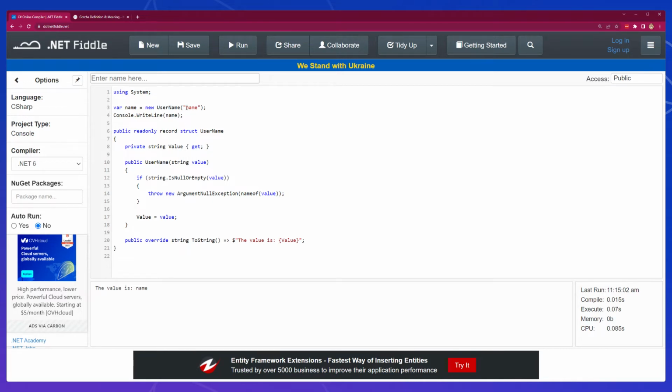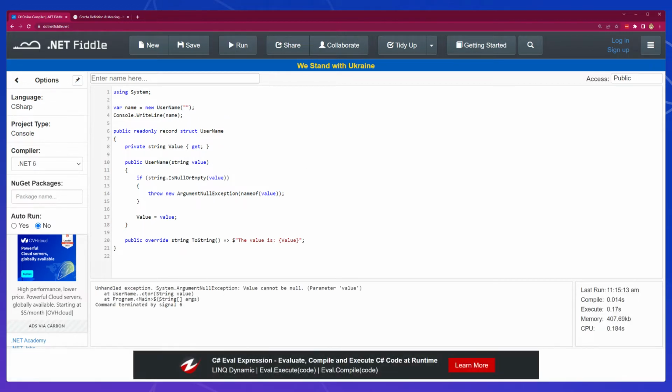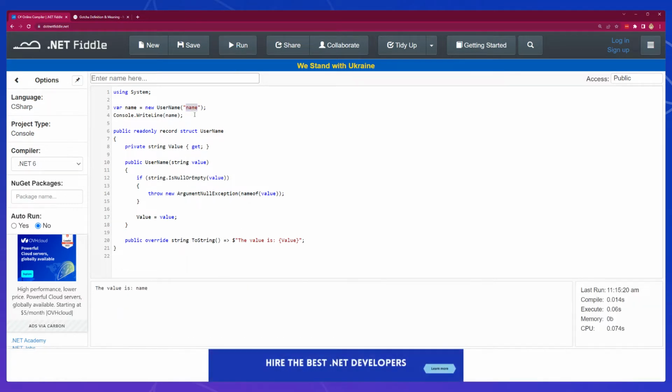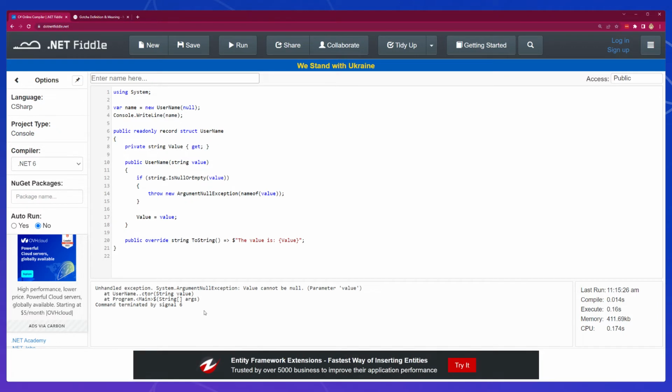Now, does it enforce our contract that it should never be null or empty? So let's try an empty string. Great. We're getting our ArgumentNullException here. That's what we expect it to do. What if we pass in null? We should expect it to throw as well. Perfect. Great. So at that point, you think maybe, okay, this is doing exactly what we expect it to do. What's the problem here? I don't see a problem.